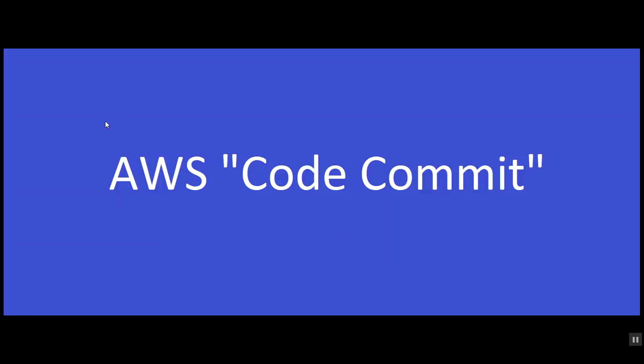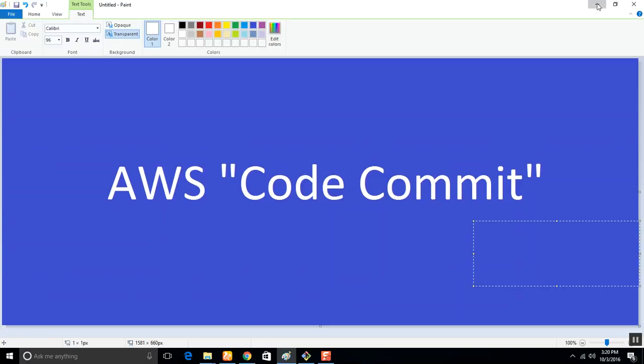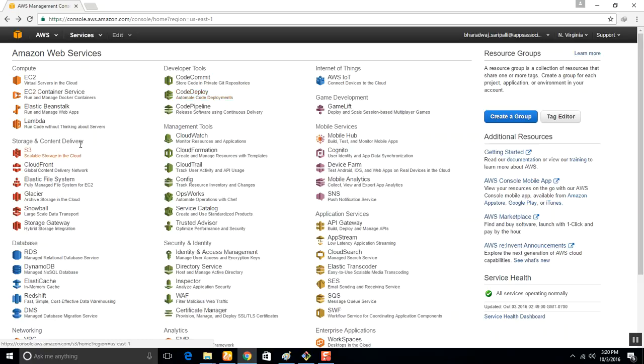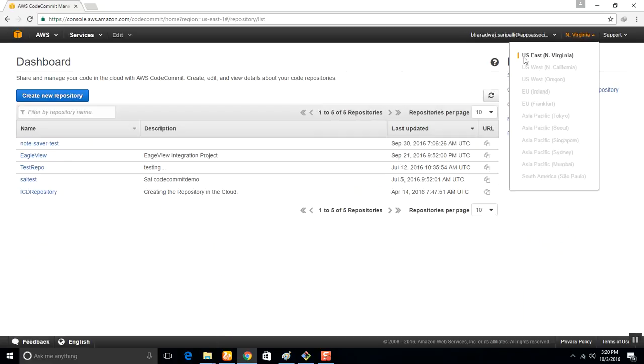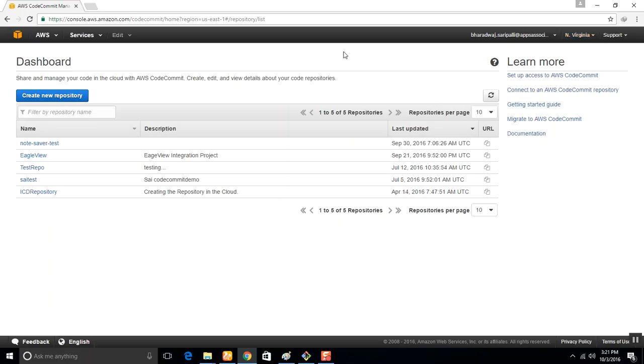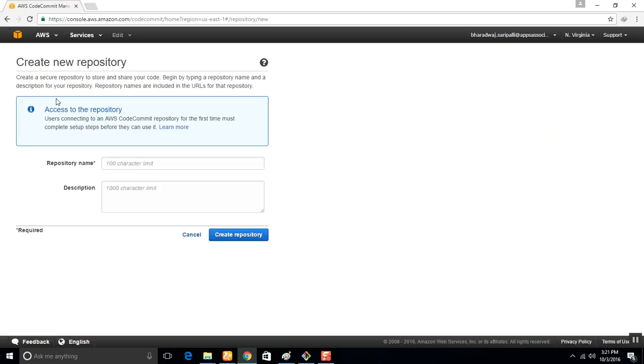We'll start with installing a few of the AWS command line interfaces that CodeCommit requires. Okay, I am moving into Developer Tools, CodeCommit. Currently, it is not supported in many regions. It's only supported in US East Virginia. The first thing that we need to do is create a new repository. Okay, create a new repository.